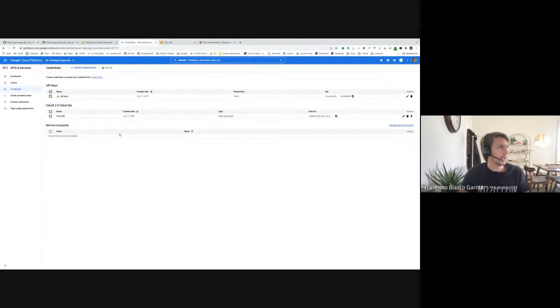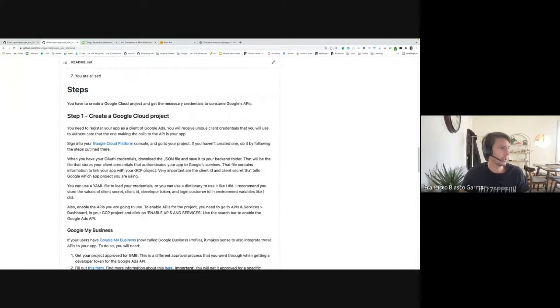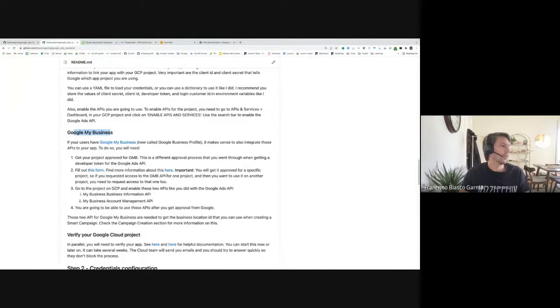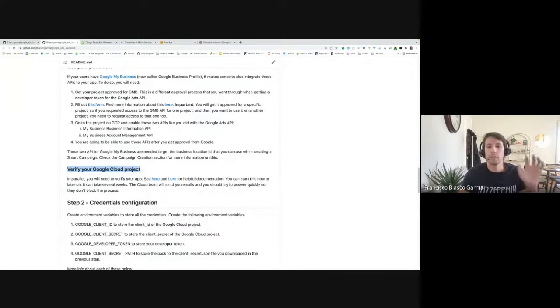Here, for example, I have my Google Cloud platform where you have the OAuth 2.0. These are the credentials that you are going to get. But everything is explained here, so I'm not going to go over that. Google My Business. You will need to verify your Google Cloud project. This is not something that you need to do now. It's something that you will need to do when you're ready to push the application into production and start onboarding new users. But I listed here helpful documentation to help you out on that process.